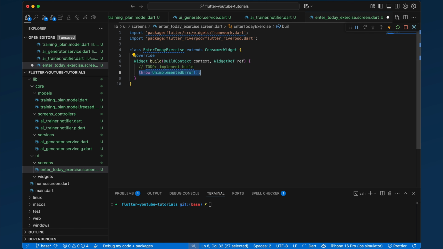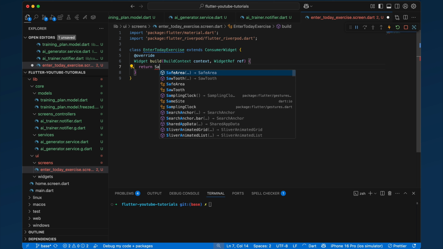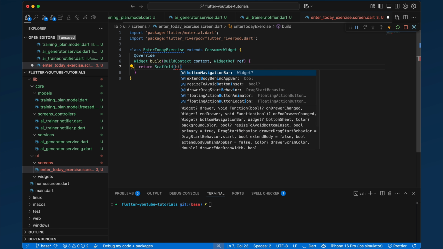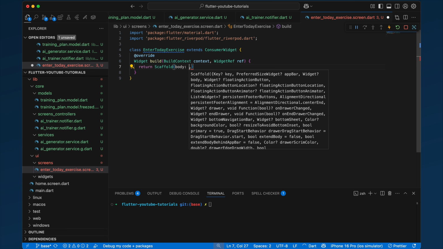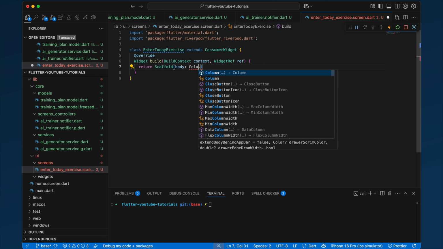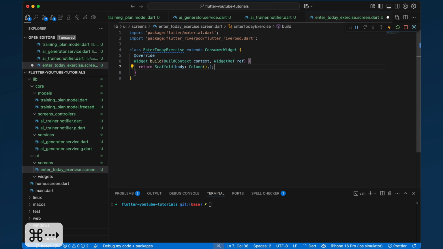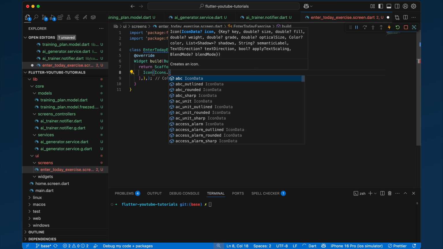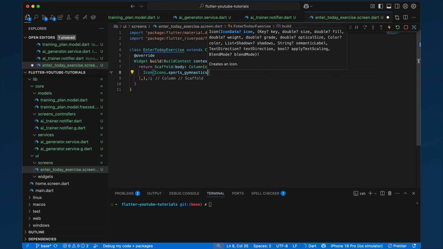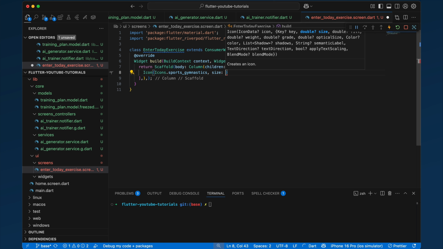Let's do build, and then we are going to do a few more. We need material there, and then we are going to return a very simple widget from here. Scaffold, body, and this body is going to have a column, and this column is going to have children, and then it's going to have an Icons.sports_gymnastics, size is going to be 64.